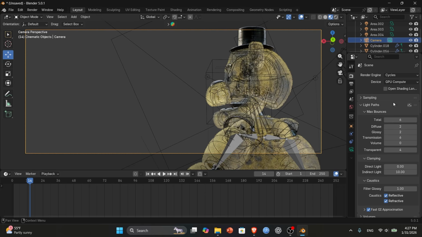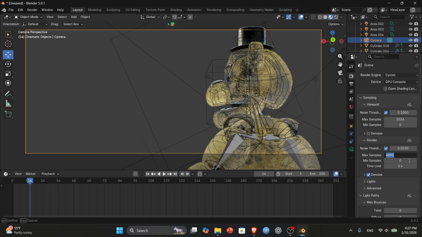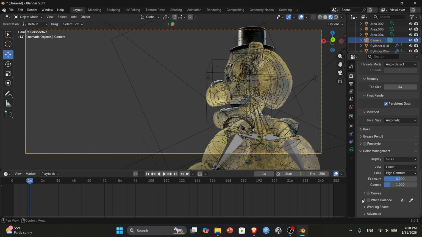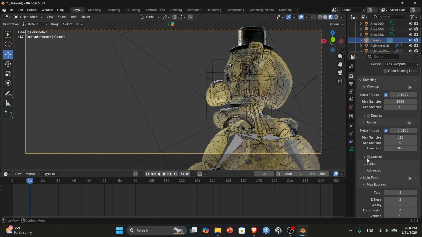If you are going to render your image, let's type 1,000 samples with denoise or without denoise, but I recommend you don't use denoising because it will make your poster more realistic. But if you are rendering your animation, use 512 with denoising and these options for rendering, but I'm rendering just a picture, 2,000 samples. Again, render image.